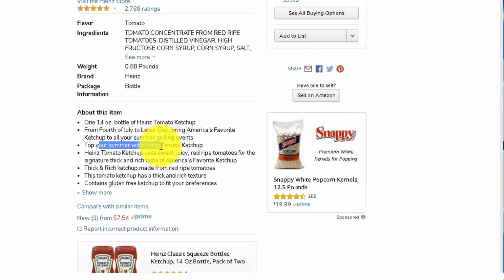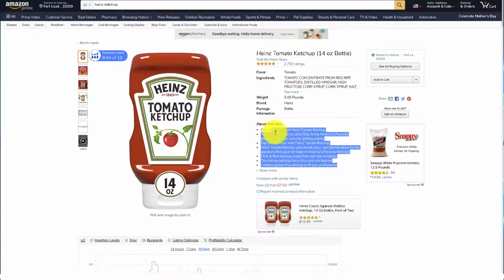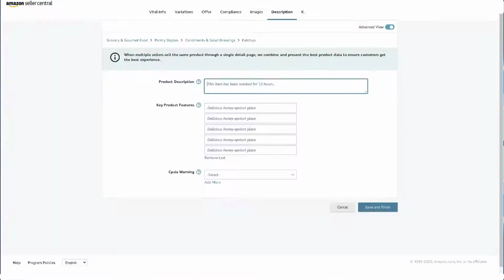Top your summer with Heinz tomato ketchup. Heinz tomato ketchup uses sweet, juicy red ripe tomatoes. So all these things are actually generating keywords. This is a good example of what you might want to use to start getting ideas for your bullets. Of course, you want to bring in both products in the bullets. You would just start entering that.